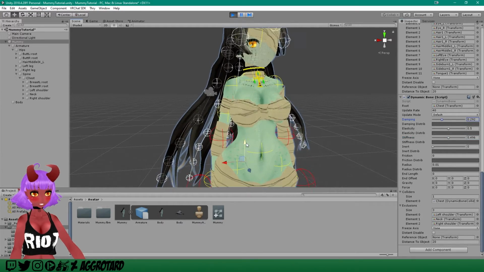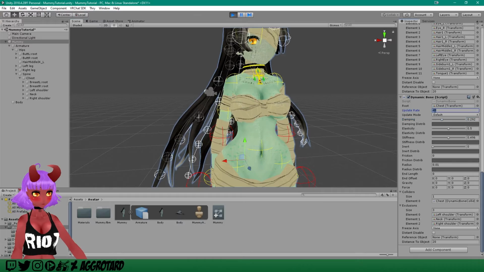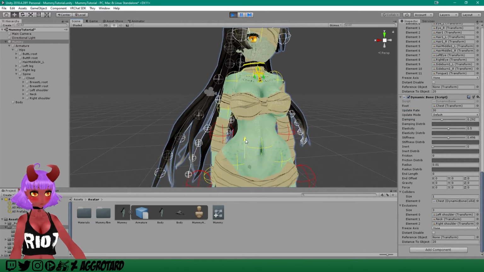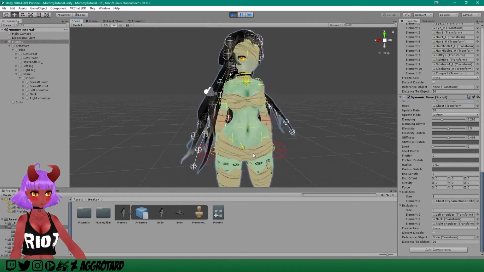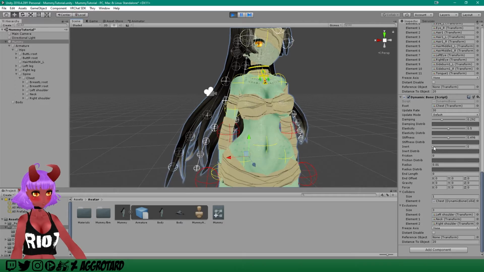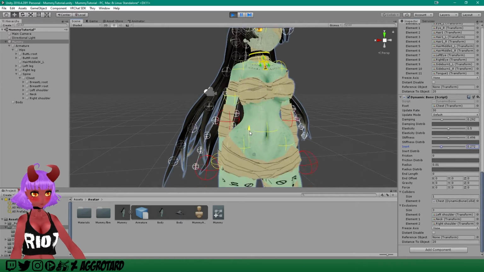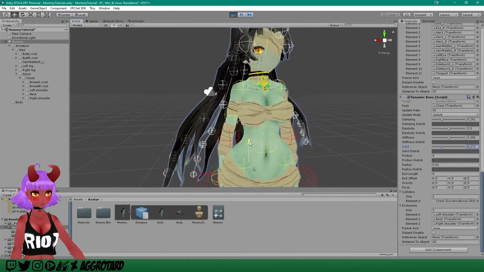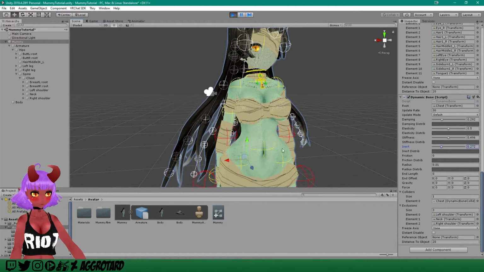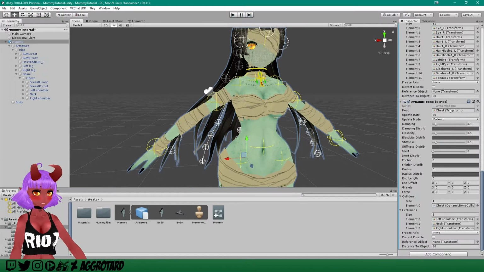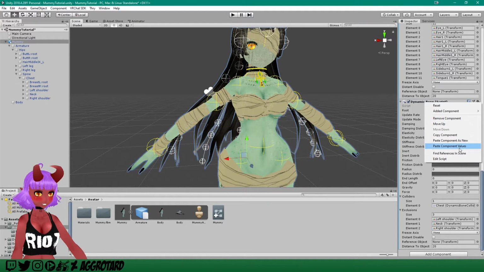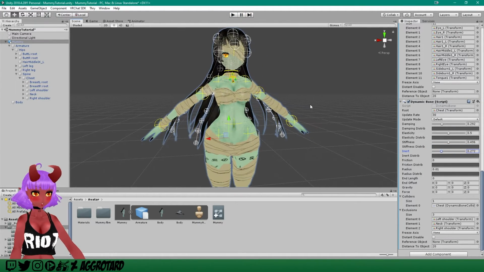Maybe a little bit less. 30. There we go. That looks pretty decent. Yeah. Let's just go with that. Copy component. Paste component values. There we go.